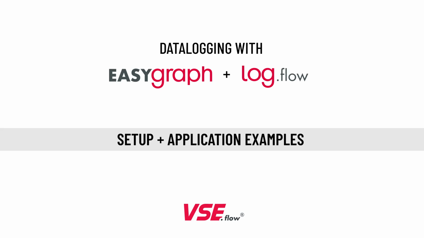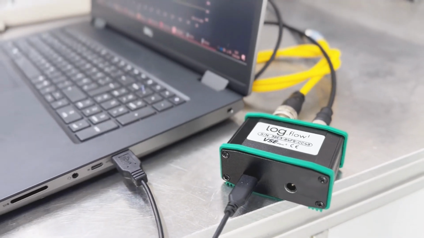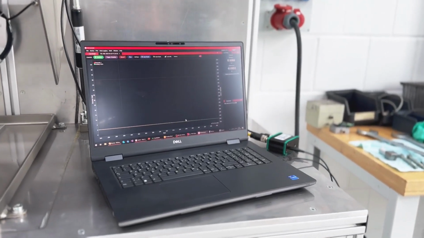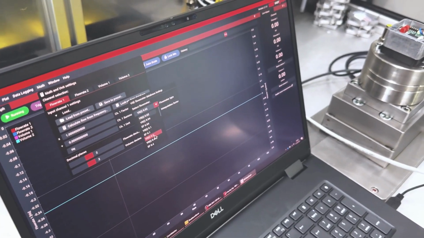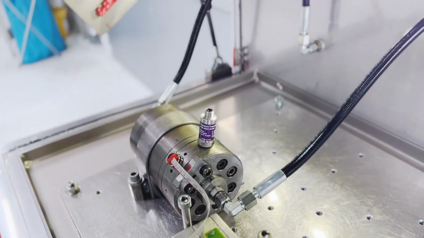Hello! In this video we're going to talk about our new data logging system Log.flow and how to use it together with the EasyGraph software. This video is meant for anyone who is not familiar with it and should get you started quickly if you follow me along. First, we'll do some simple setup on the computer, and right after this we'll go out to do some recordings at our test benches.